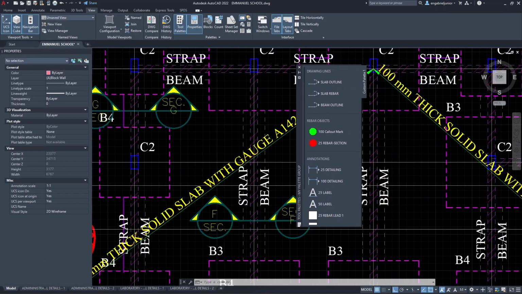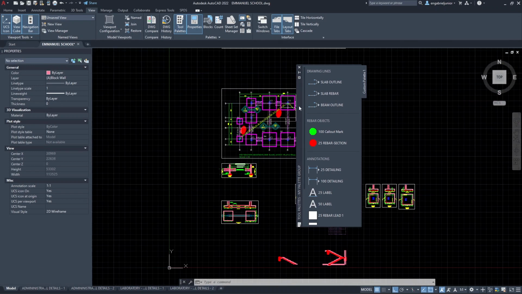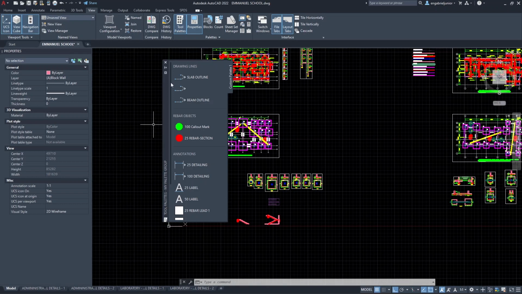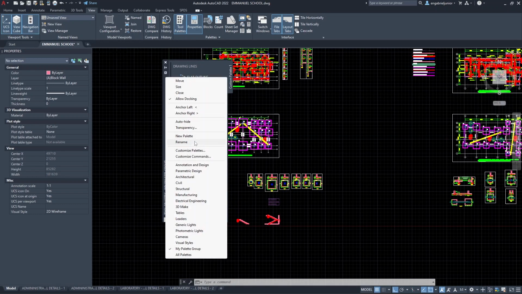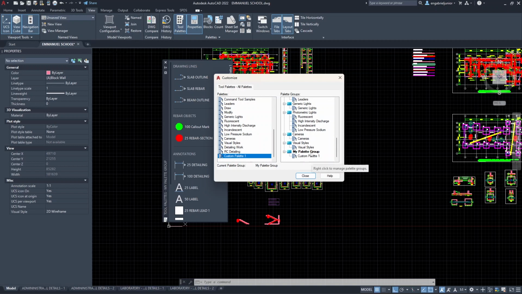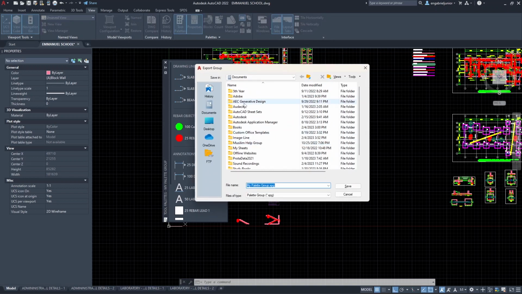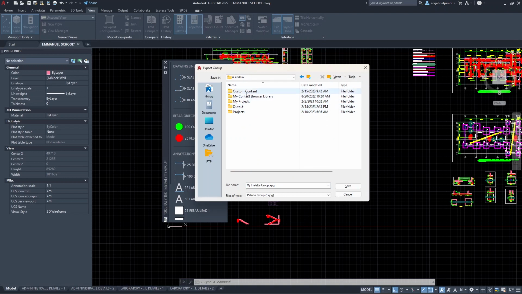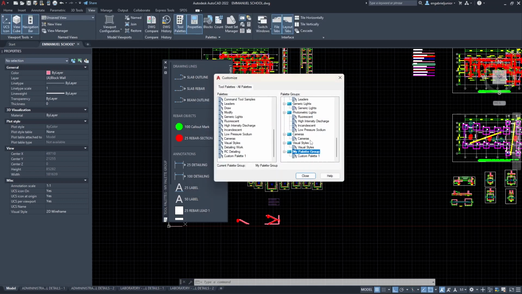So perhaps we also want to save them so that we can use it later on, or export it or give it to somebody else. So to do that, right click, go back to the customize palettes, this window. So you can either save the palette itself, as you can see it's here, or you can save the palette group as a whole. So it all depends on you. I can decide, but the process is just the same. So I select it, for example the group, I right click and export. So I'm going to pick, let's go to AutoCAD custom content tool palettes. So I have my palette group here, just save it there.